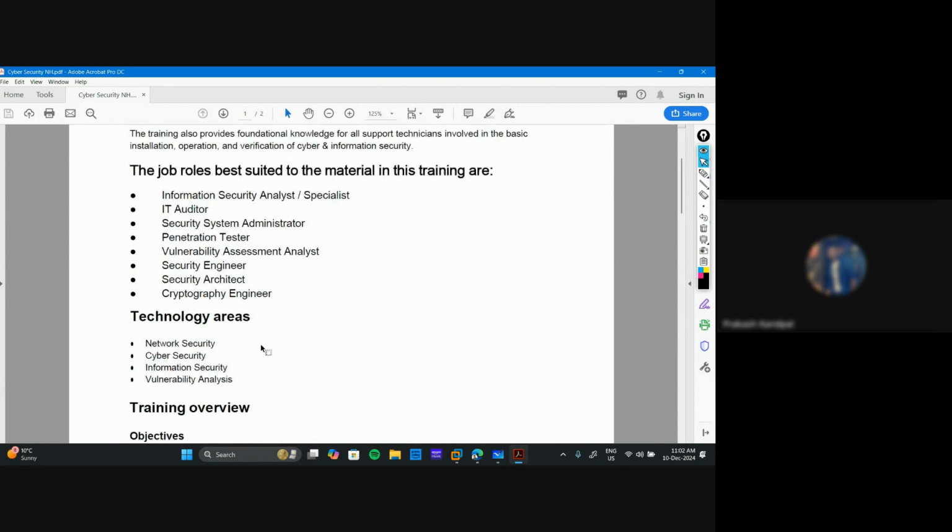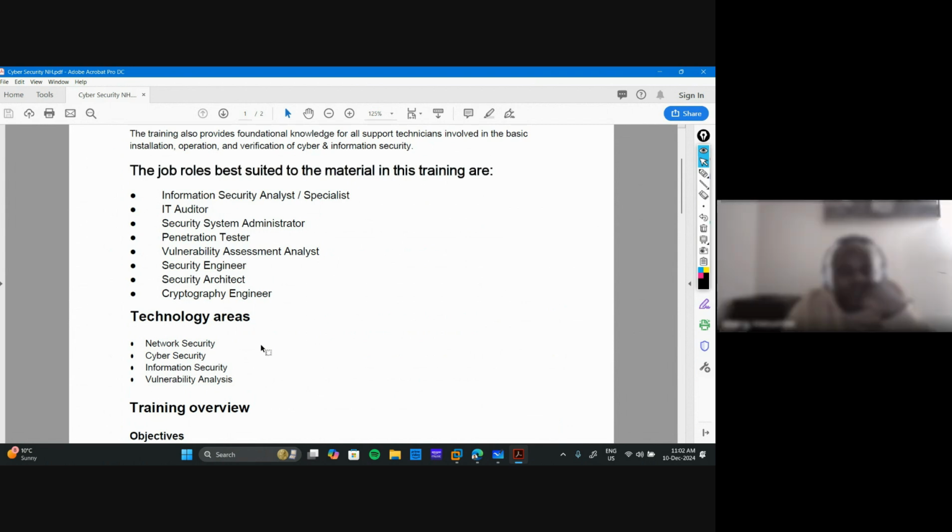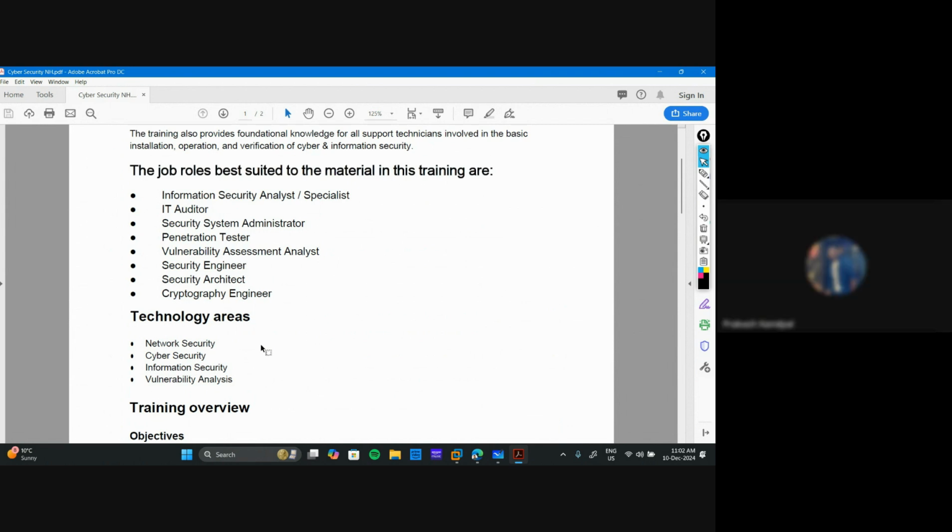You can go for information security analyst or IT auditor. You are also doing the CISA for that, right? You can go for security system admin or pen tester. You can go for vulnerability assessment analyst, vulnerability analyst, we call them VA. You can go for VA jobs as well as security engineer, security architect, or cryptographic engineer. So these are the different job roles you can grab after that training.